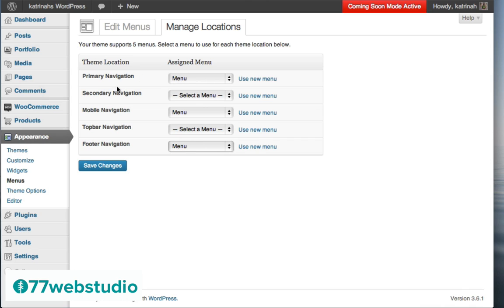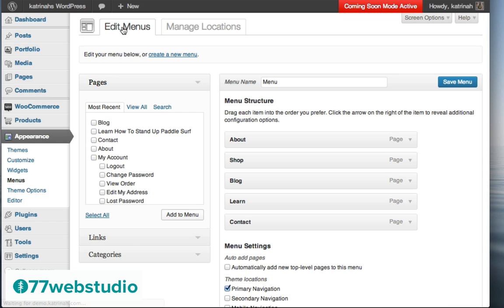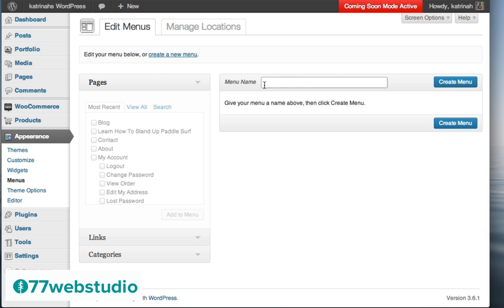Once you have all the locations set up for your menu, you can go ahead and click on Save Changes to save the changes. Once menu locations have been updated, I'm going to click on Edit Menus to create another menu. This time I'm going to create the top menu. So I'm just going to click on this link here, Create a New Menu. And this time I'll call the menu Top Menu, and then I'm going to click on Create Menu.